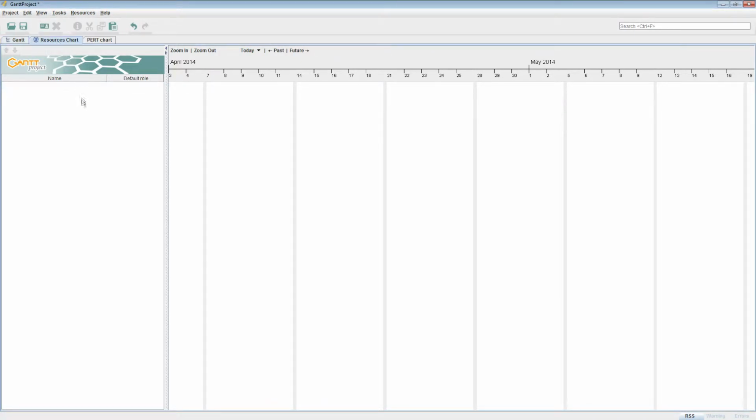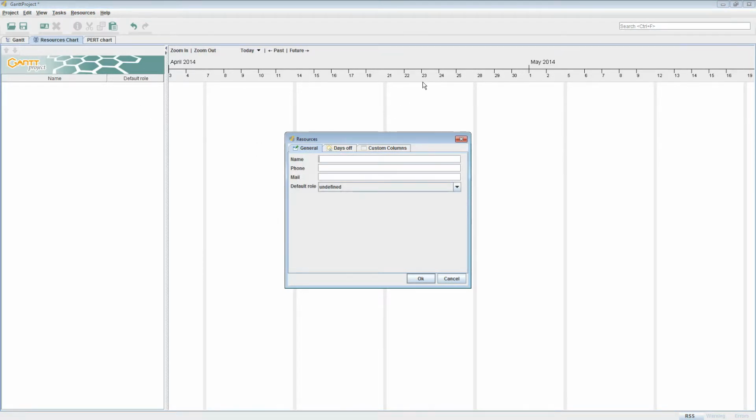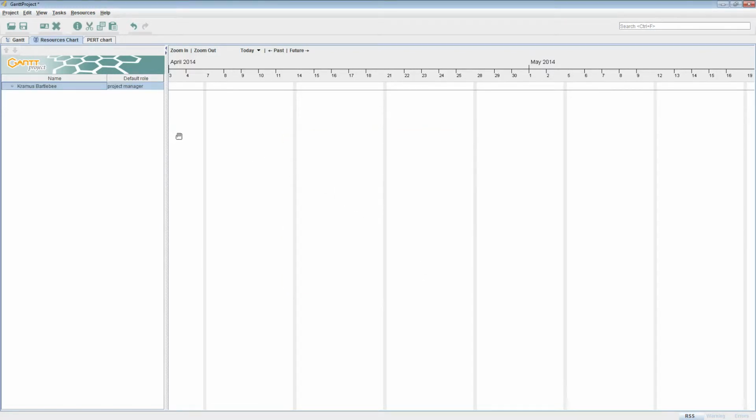So over here on the Resources tab, we can add a new resource. Now, we will just call this something. And you can also have a phone number and mailing address or email address. And here it allows you to define a role for this resource. Over here on your Days Off tab, you can assign their work schedule and denote when their vacations are and when they will and will not be working. So we'll make this resource.